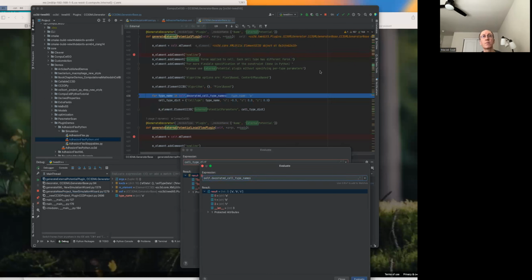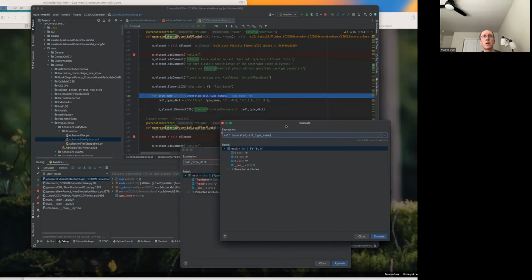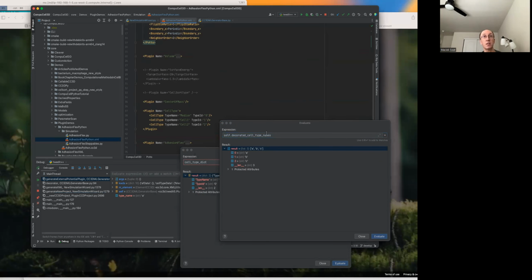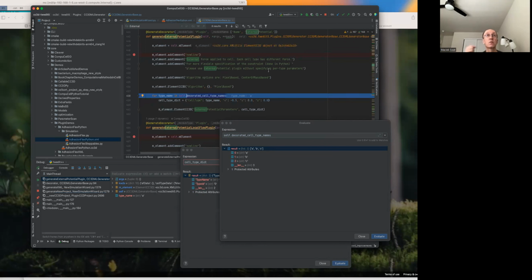Cell type names. So decorated cell type names are really the cell types that occur in simulation except medium. So those are cell type names. We had cell types A, B, C, and medium. But decorated cell type names is a list of all cell types except for medium. So we're going to iterate over this list, and in each iteration, we're going to create a dictionary that will specify attributes of the external potential parameters element.